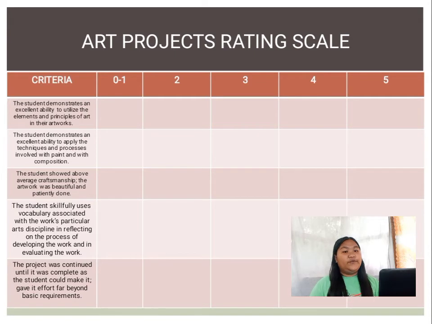Let's proceed to the fourth criteria of the art project's rating scale. The student skillfully uses vocabulary associated with the work's particular arts discipline in reflecting on the process of developing the work and in evaluating the work. So if the student's output demonstrated this criteria, then the artwork will be rated as 5, or if not, it will be rated as 0 to 1.